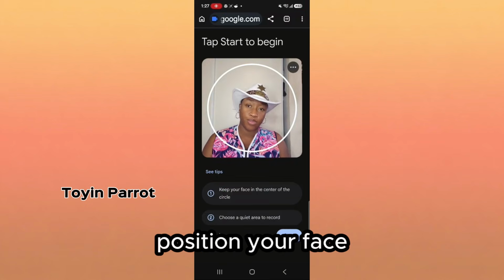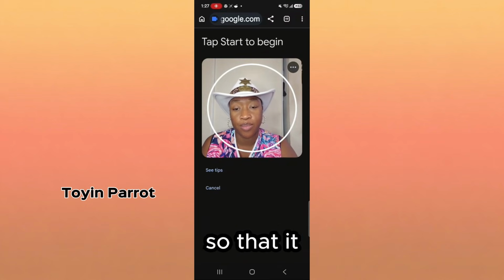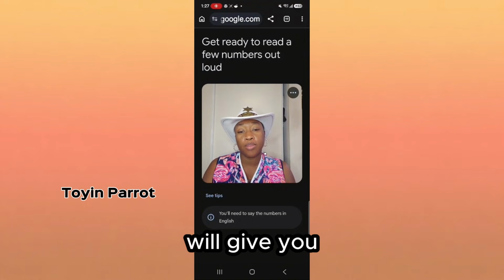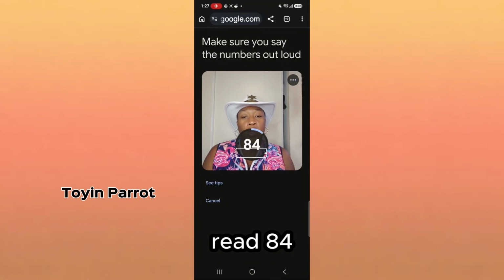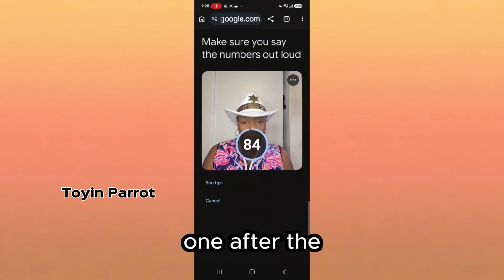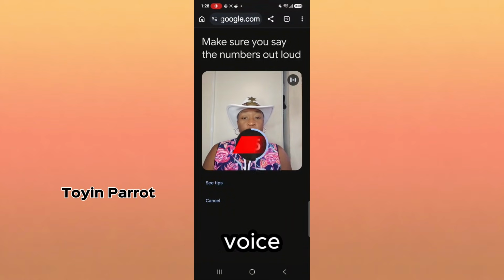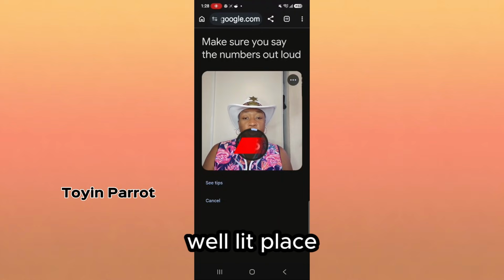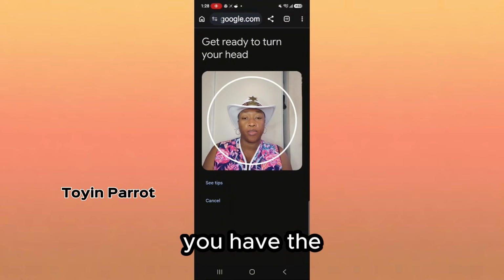Make sure you position your face correctly so that it can take the correct one. And then it will give you some numbers to read. You will read them one after the other in your voice. Ensure that there's no one in the background and you are in a very clear, well lit place. Read all the numbers loudly. It's possible to use a mic, so that way you have the correct numbers in your voice.